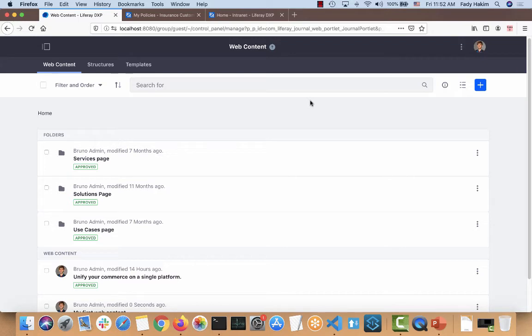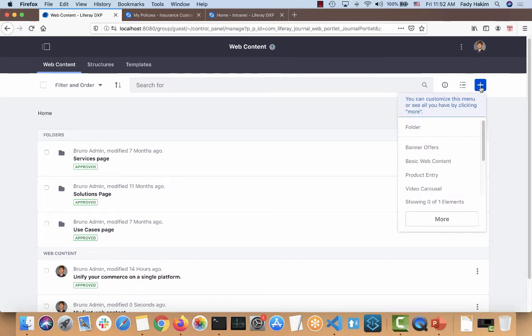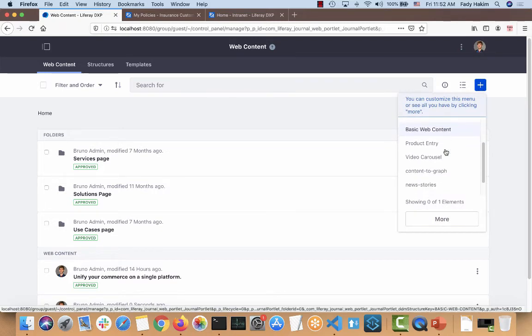I do not want my content creators to have access to all HTML, CSS, and JavaScript. And that's what we have in Liferay. We have a way to allow you to create templates. Those templates can be as fancy as you want, and then content creators can use this template to create their content. So you can see here when I click add, I have a lot of templates that I can choose from.